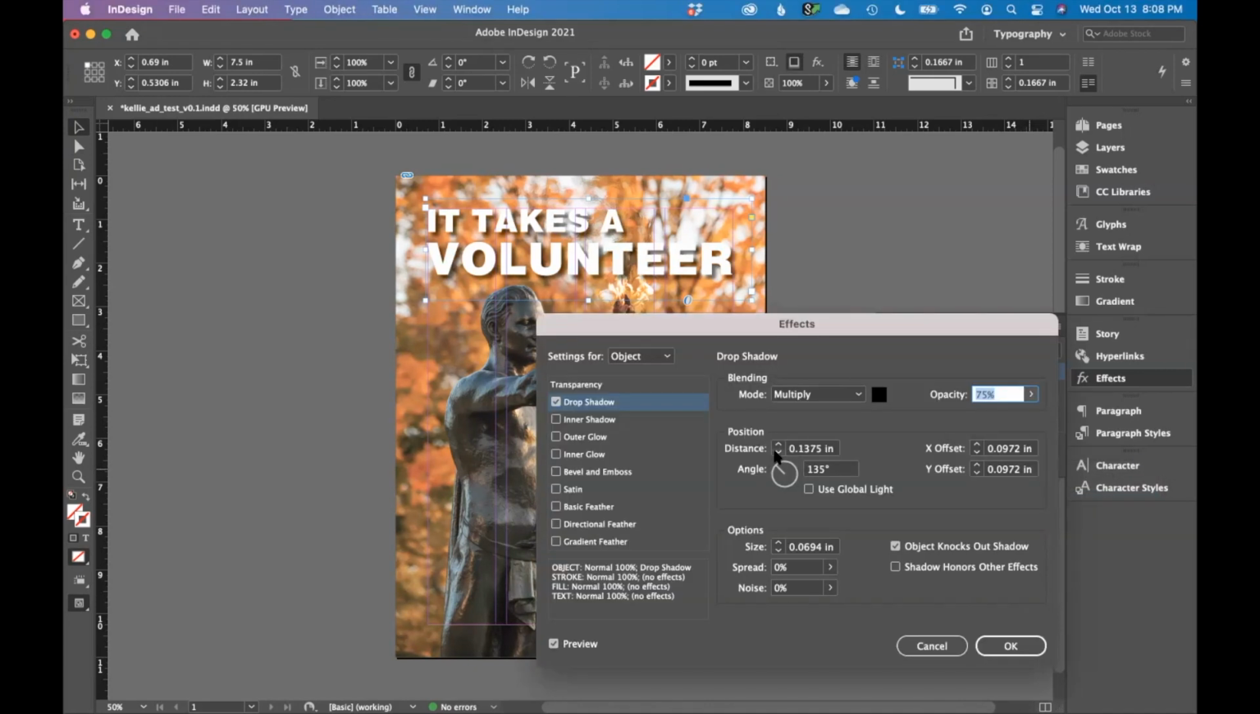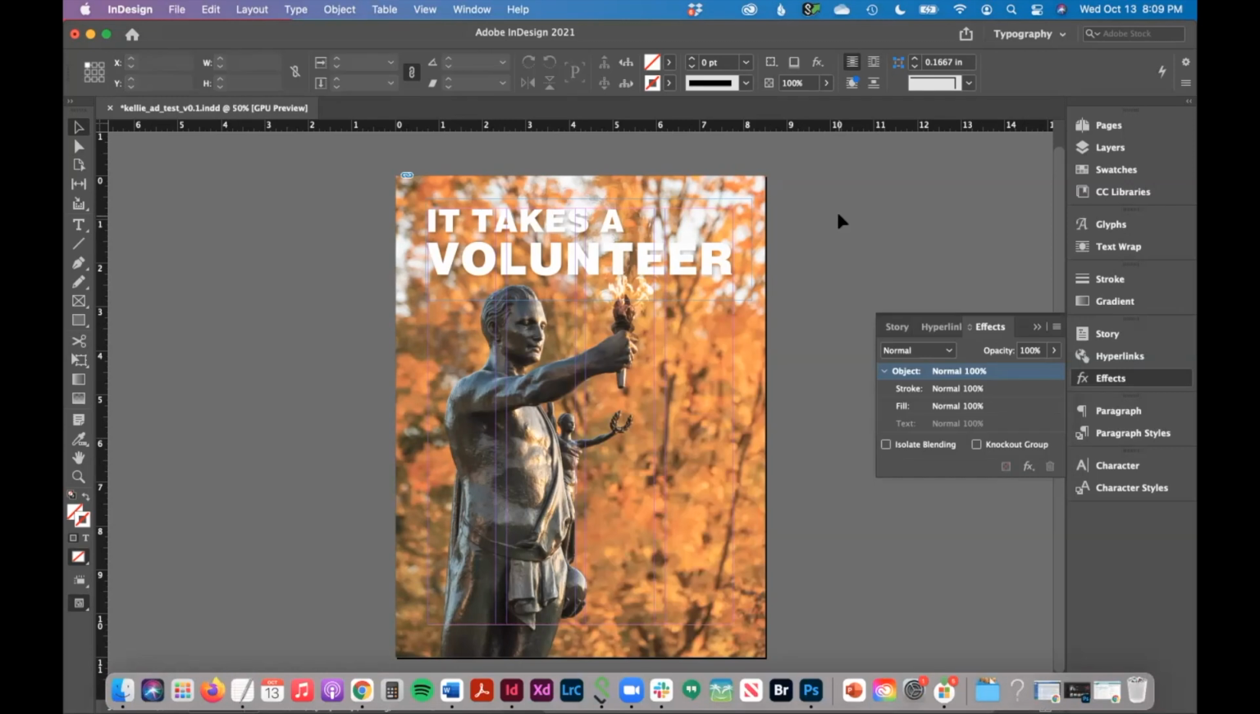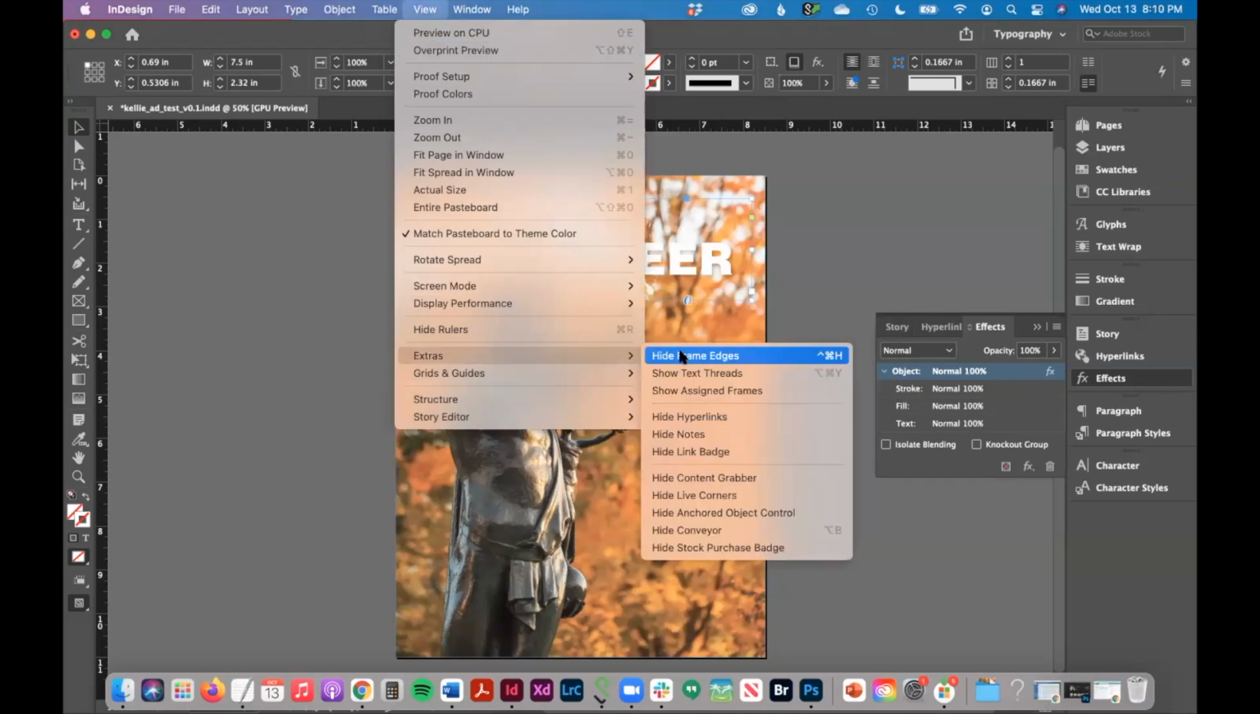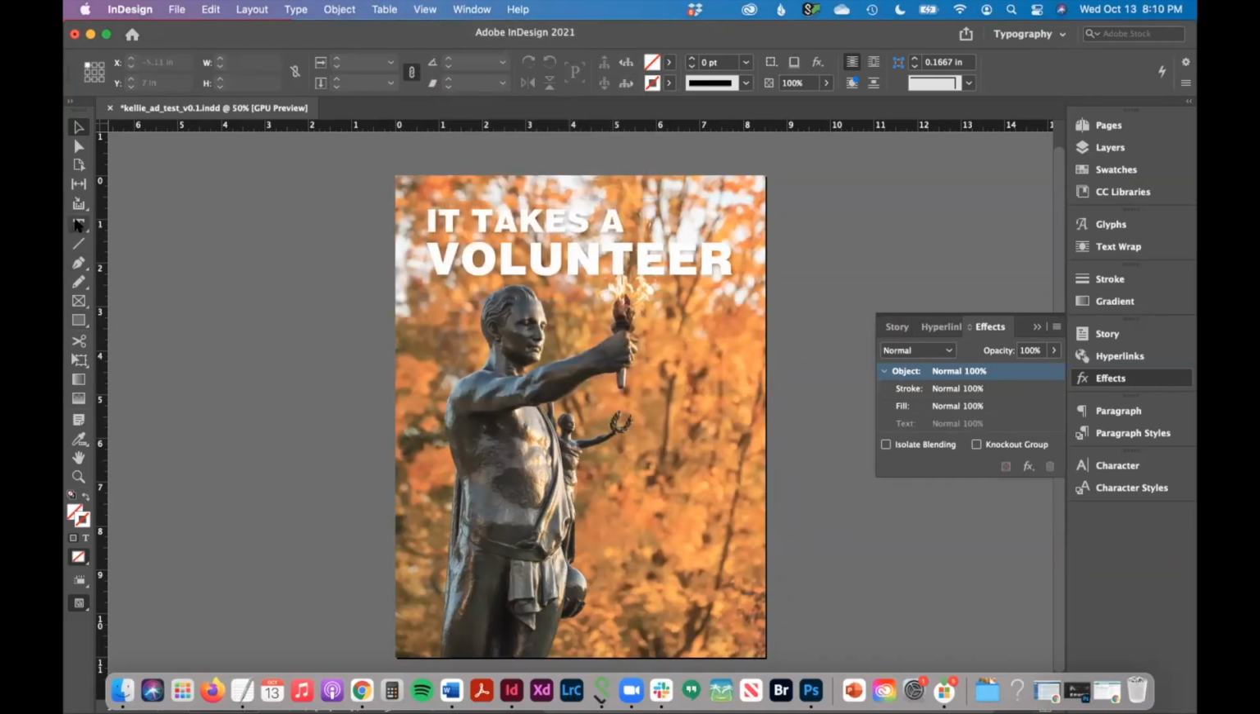I can adjust the distance. So how far away is the shadow from the text? And I'm going to adjust the opacity, make it much less. That's feeling better. I can definitely read the text more. I'm going to hide my guides just to see what it's looking like. So command semicolon. And you can also hide the box that is around your text by going up to view extras, hide frame edges. So let's add some body text.